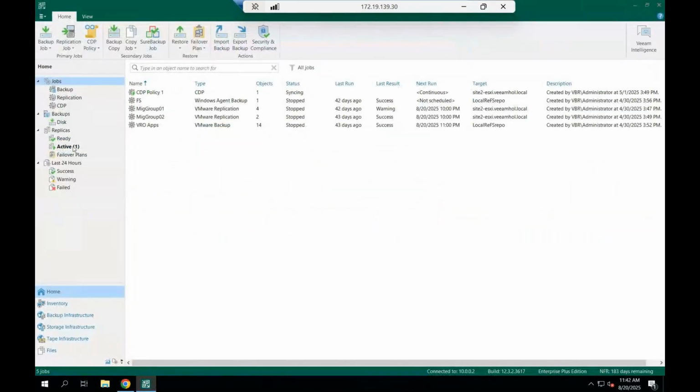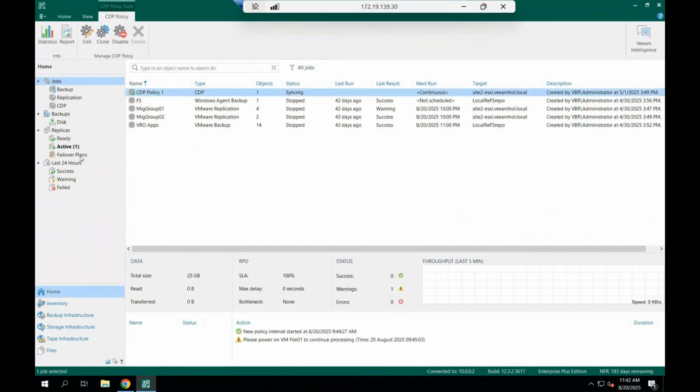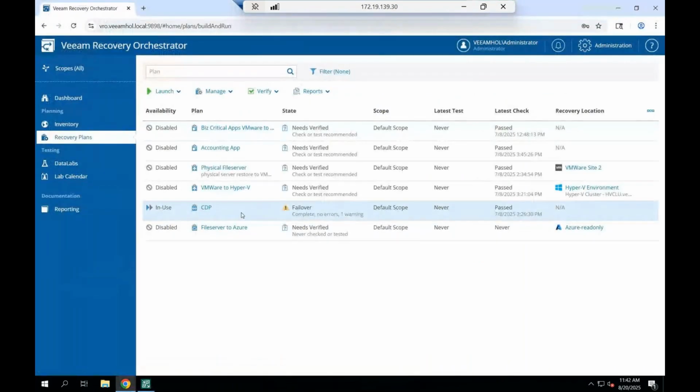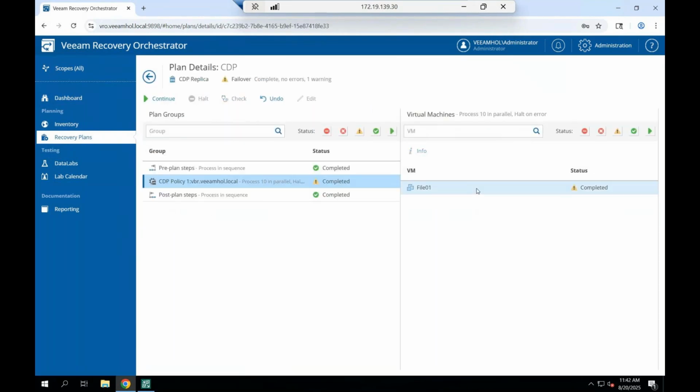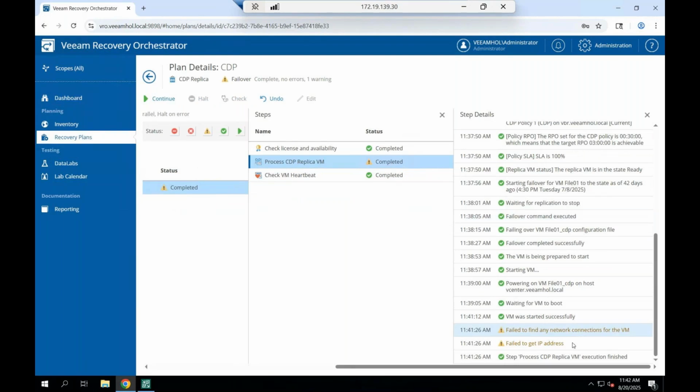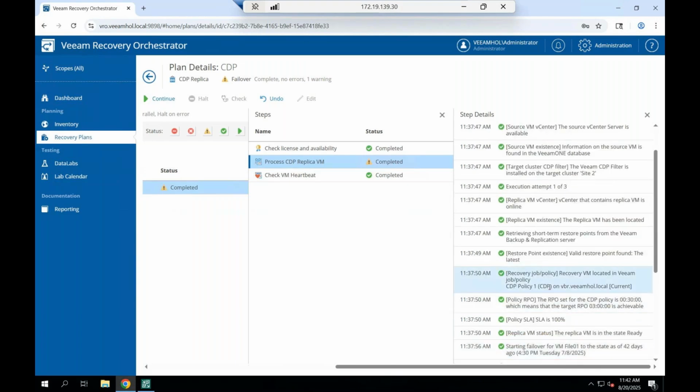Okay, you can see here, I wanted to show you the CDP policy. This is the CDP policy, and you can see also that this replica is active now because the failover was initiated by VRO. The plan is over. The CDP plan has been run successfully. We have a warning, but warnings are usually not a problem. Well, it's a lab environment, so they're fine.